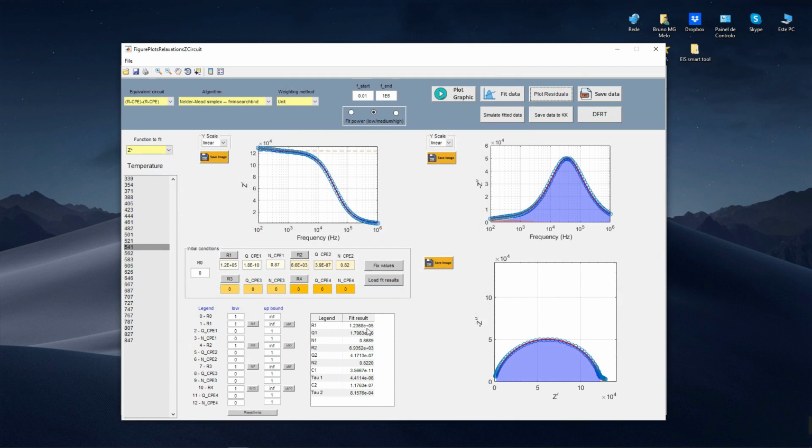And we can see the resistance of the bulk, and we can also see the resistance of the second semicircle, which should be the grain boundary, and we can see the capacitance values are close to what should be the bulk and the grain boundary response.